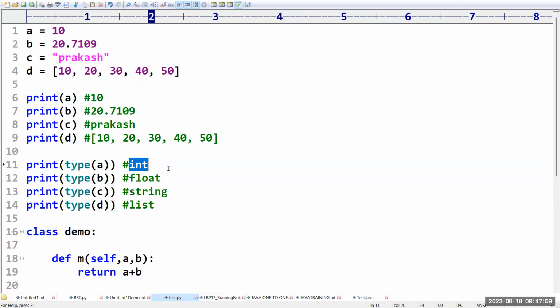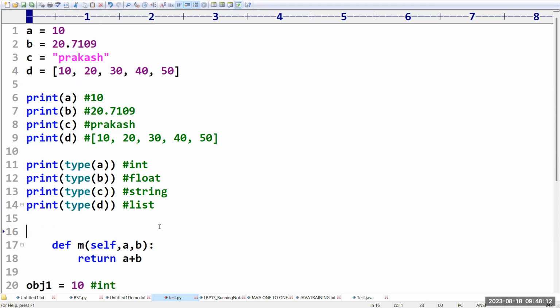Sir, all these print, type, all these functions, is it automatically recognizing them? Like yesterday when you were discussing square roots, power, all that, you imported a module on the top. Yes. Do we have to mention anything here? No, sir.